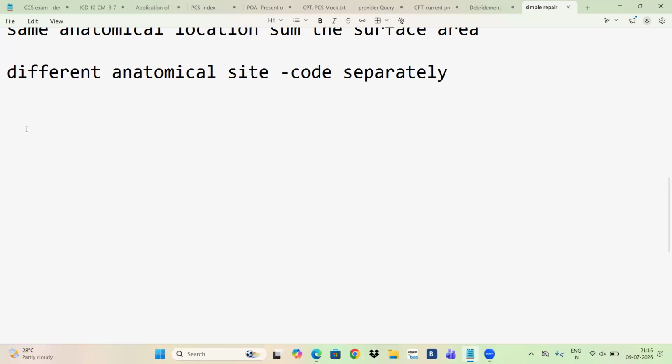Any doubt? Yes, Shiva. From the examination point of view, do they mention the type of repair directly, or sometimes they don't mention the type of repair by default? Okay, they will give how many layers they performed the repair. Single layer, multi-layered. Okay.